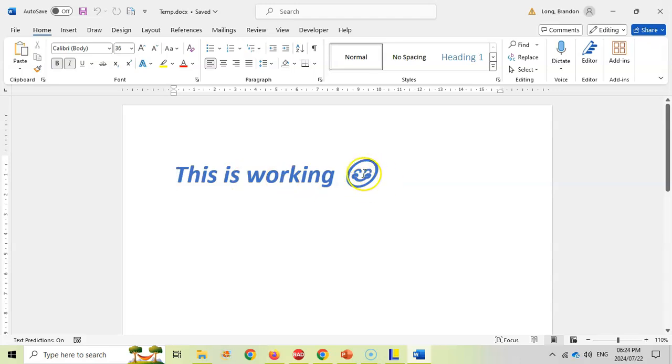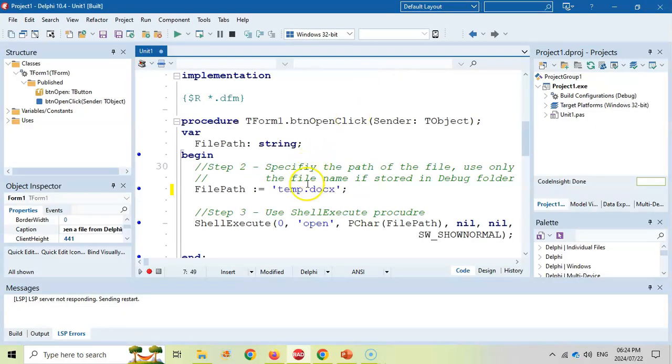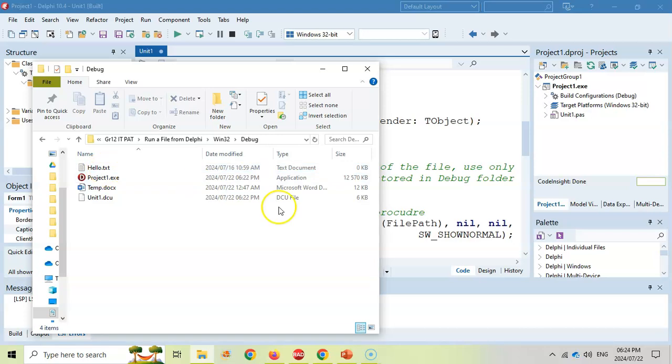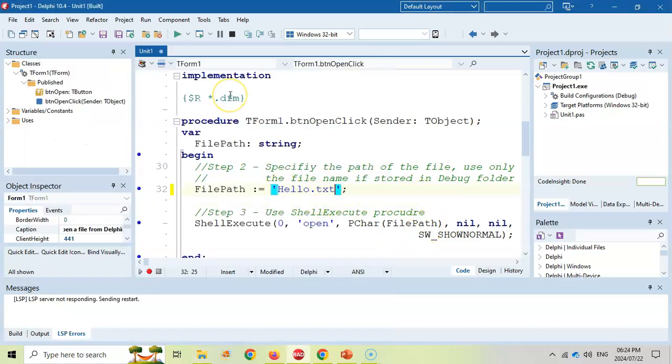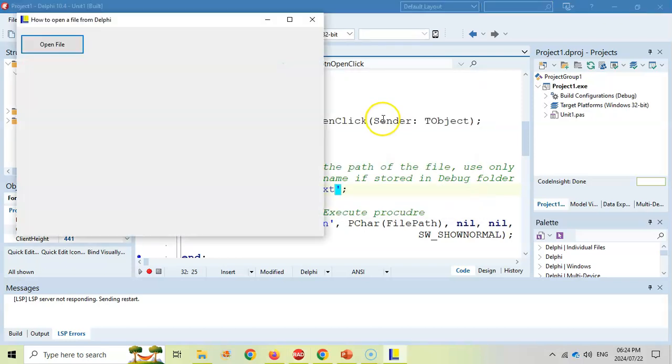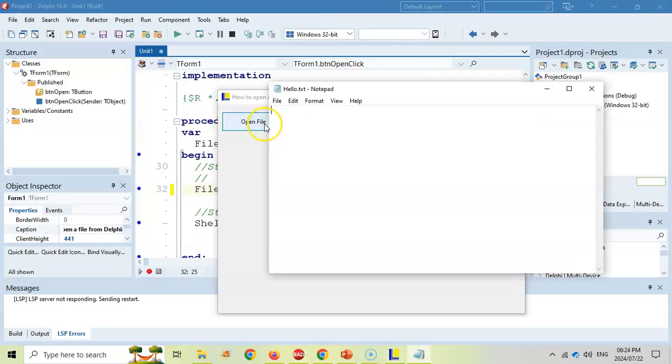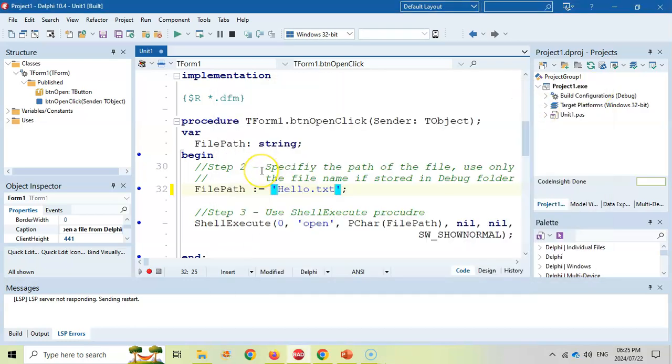Well, this is working with a smiley face. So I'm going to close it. And I'm just going to test it with a different program. We've got a hello.txt there, so let's try that. So to open the text file in the text file editor, let's run it. And let's click on open file. And there we go. Our text file is open. There's nothing in the text file, but there you can see it's hello.txt. So there we go. That's how you open up a file from Delphi.